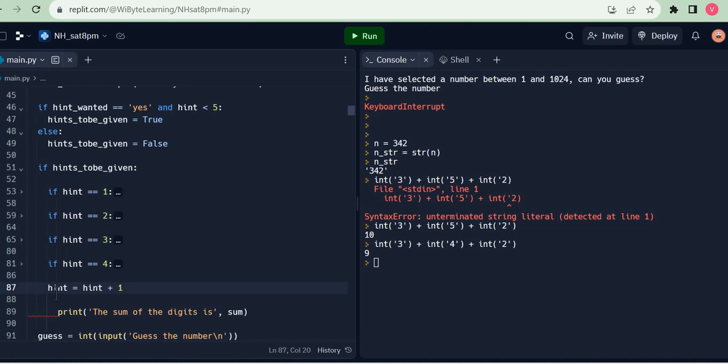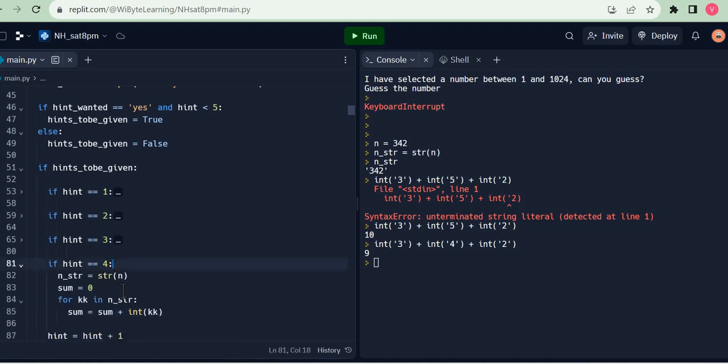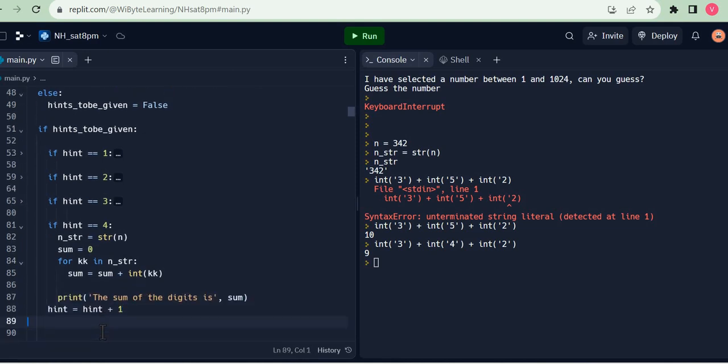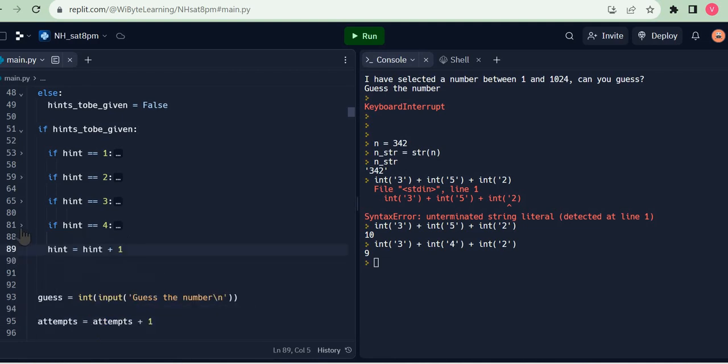Okay, so why is this? So this is wrong. I've made a mistake here. This should have been, let me just extend this, this should have been over here because this is a part of hint equals 4, right? So with this done, I think my code is in better shape. This is actually powerful. So if I did this, yeah, now it's nice. So notice it's if hints are to be given, then I give either hint 1, 2, 3, 4, and I increase hint by 1. And with this, my code will work.